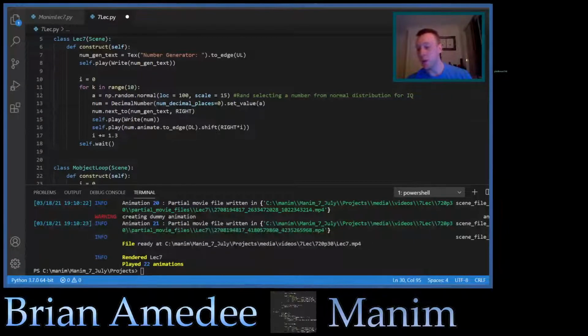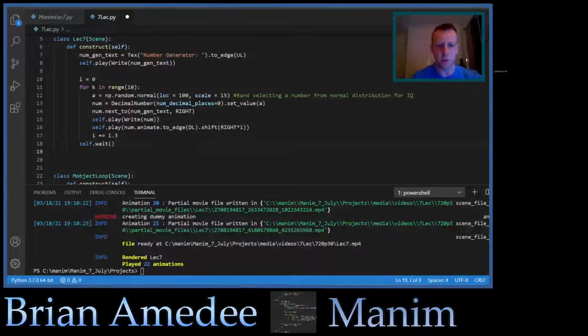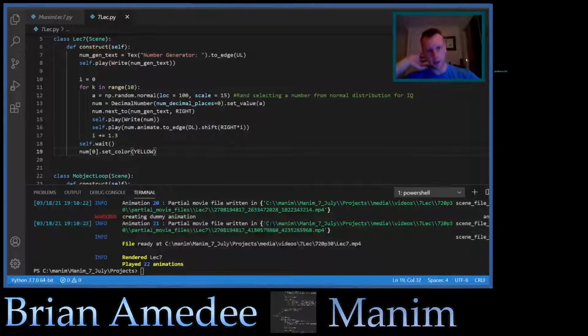This is the sort of question that I'd stumble across as I'm trying to code out one of my programs and go, oh, I wish I could do that. Then I'd have a play around with it, get a couple of errors, and eventually figure it out. But I'd imagine it would go something along the lines of num of 0, right? And I might just say set color to be, I don't know, yellow, if I wanted to change it after.